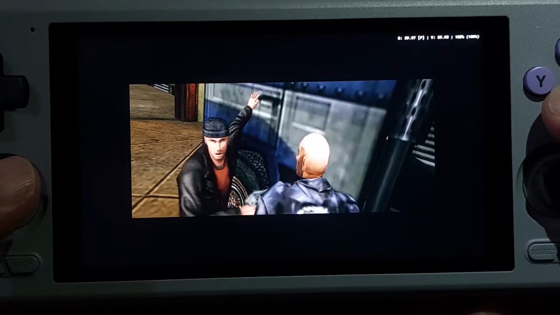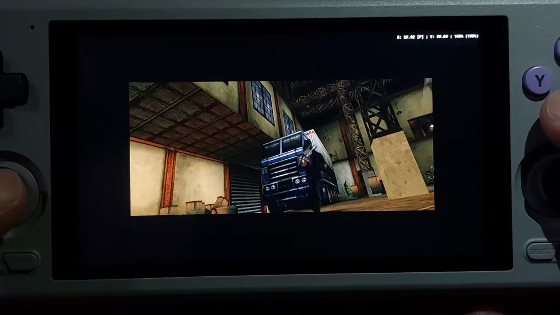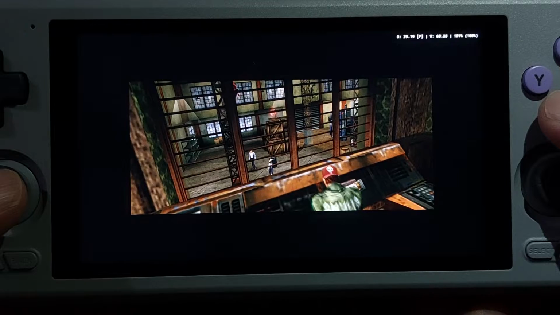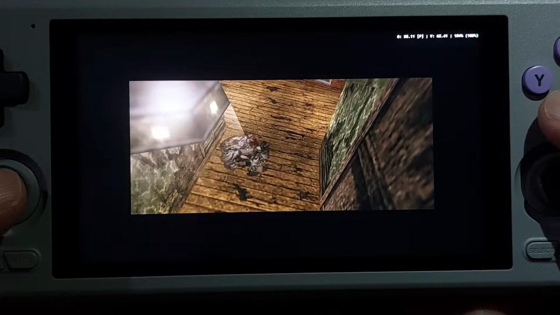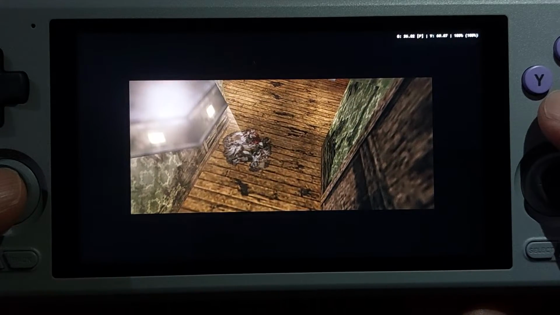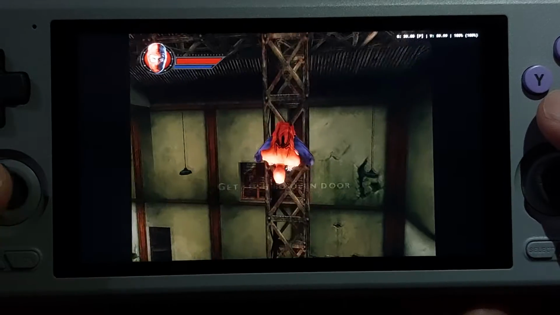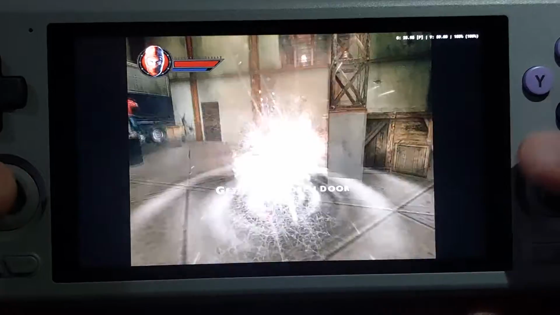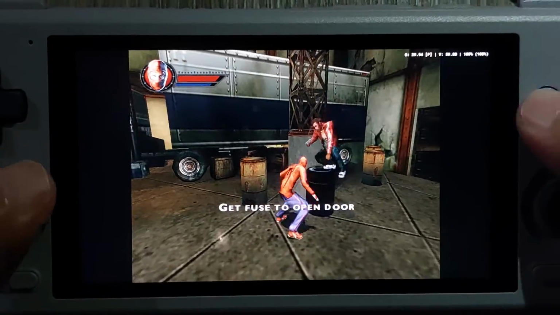Stop right there, murderer! Huh? What the? Don't let him through. I got the door fuse, boss. He ain't getting through. Hey, you! You messed with the wrong guy. How you like me now, punk?